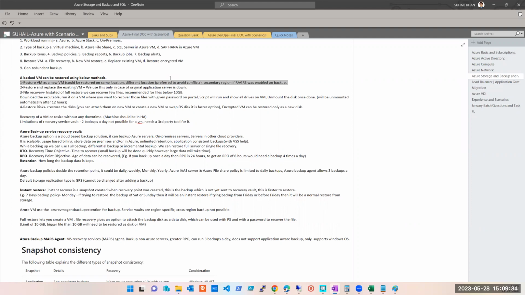Yes. Now it could be restored at the same location, or a different location, which is always preferable. You restore it to a different location to avoid conflicts, because if the names are the same, the machines would be in the same IP range, not the same IP, but the same range, okay. Secondary region, if RAGRS was enabled on backup, this will answer your question, Hussein, when I show it to you, how you enable RAGRS on backup, that will answer your question. Okay, so how to restore? You can restore as a new VM.